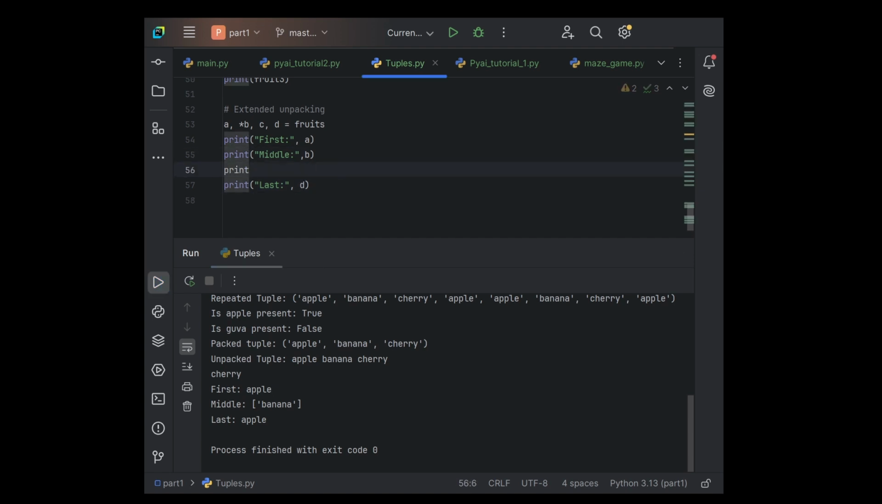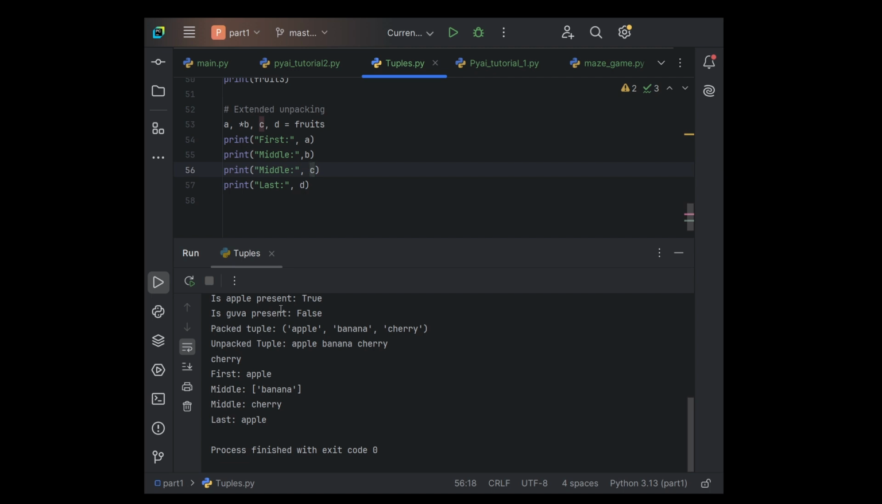We can also print. Now we printed computer, third. Now the banana is printed in a list, meaning the elements are assigned directly, but the middle element, that is our banana, is grouped into a list. Now it becomes a list. Okay, this is what extended unpacking looks like.